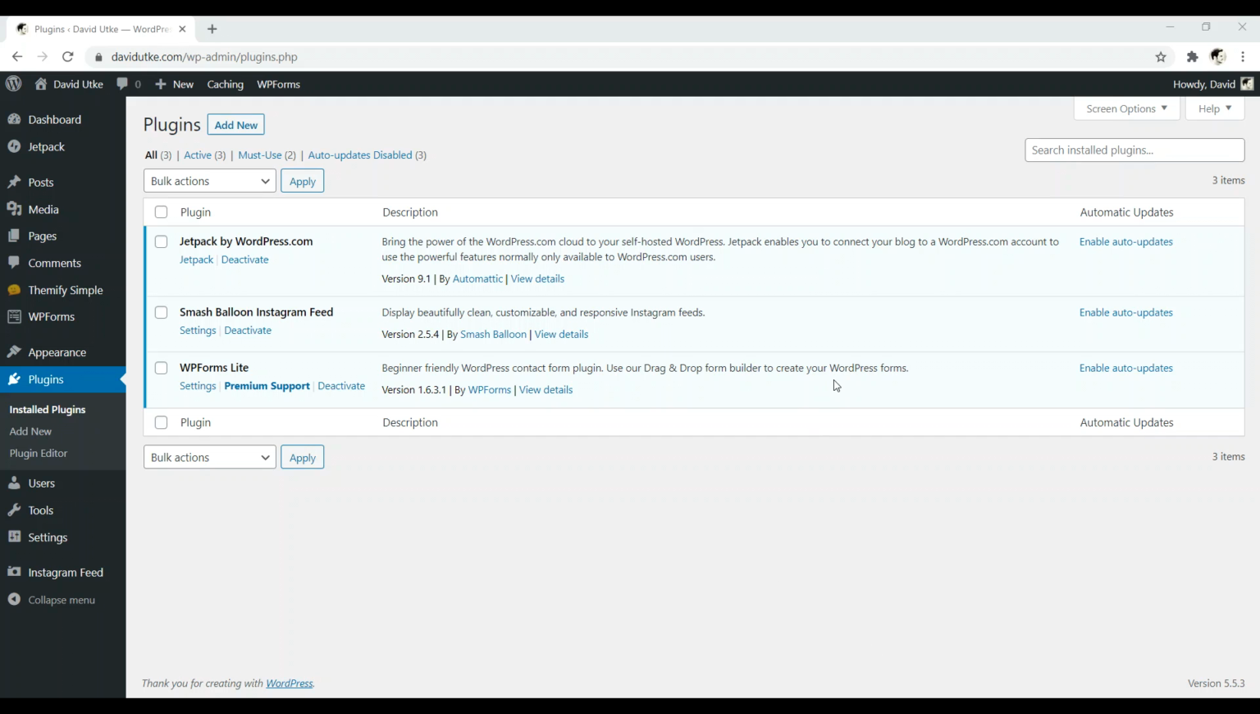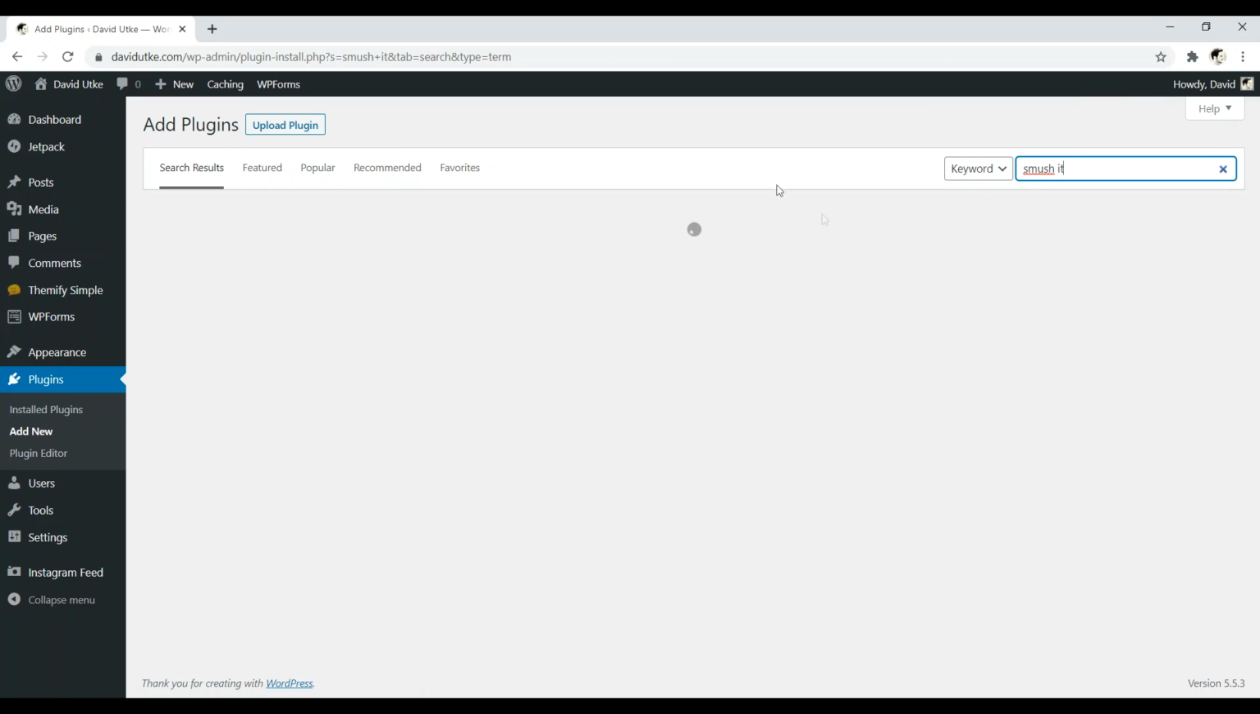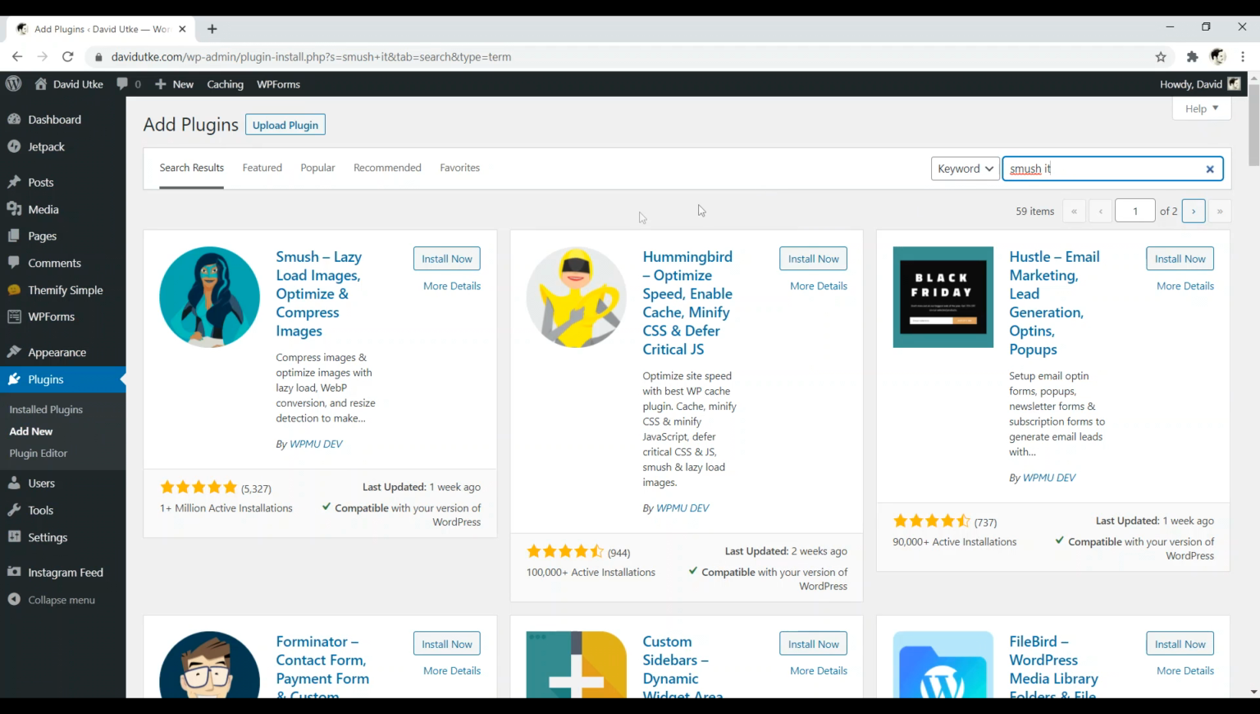So what do I recommend? I recommend you install two plugins. One is called Yoast SEO. The other one is called Smush It. Let's go ahead and add in Smush It first. What Smush It does is it's an image optimization plugin. So we go to Smush It, then click enter. Okay, so now we have Smush Lazy Load Images. Click install and then click activate once it's ready.